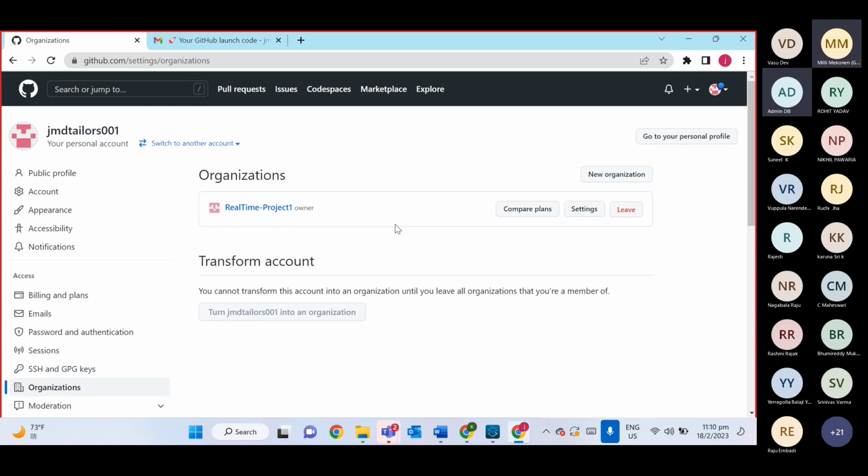After some time, I will ask you to share your screen. I will ask you to do multiple steps. Don't do anything at this moment. Now we can see all the organizations here.